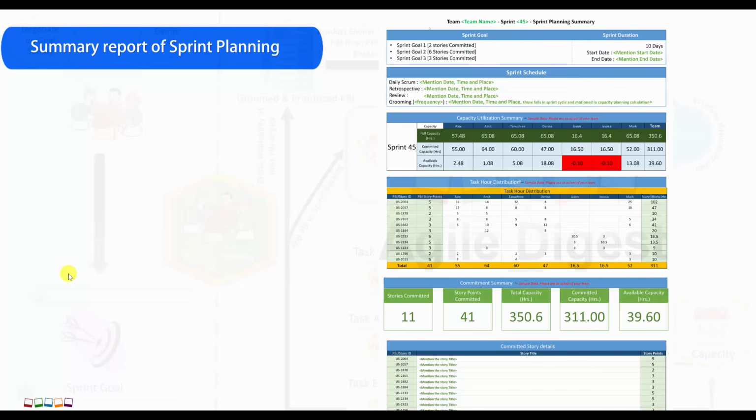So for every sprint planning, after the end of the sprint planning, once the task distribution is done and everything is finalized, you are about to hit the ground to start the execution. Before that, send this report to everyone. Normally the Scrum Master used to do this.